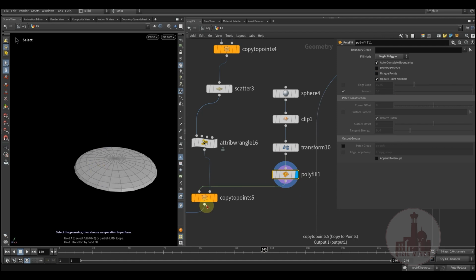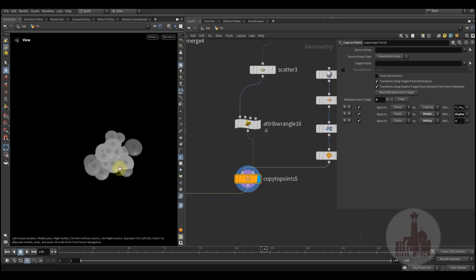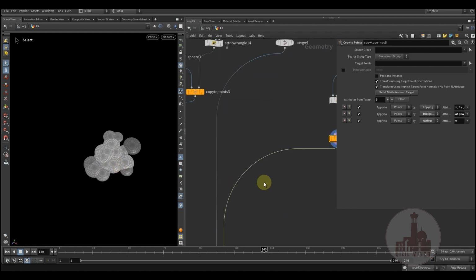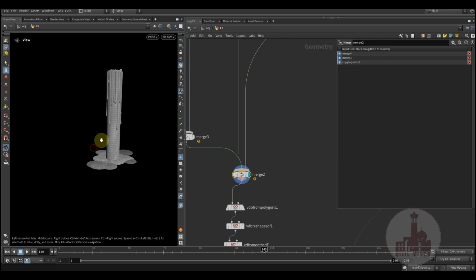Okay, so I'm copying all of them. So here I have the drops on the bottom of my candle.